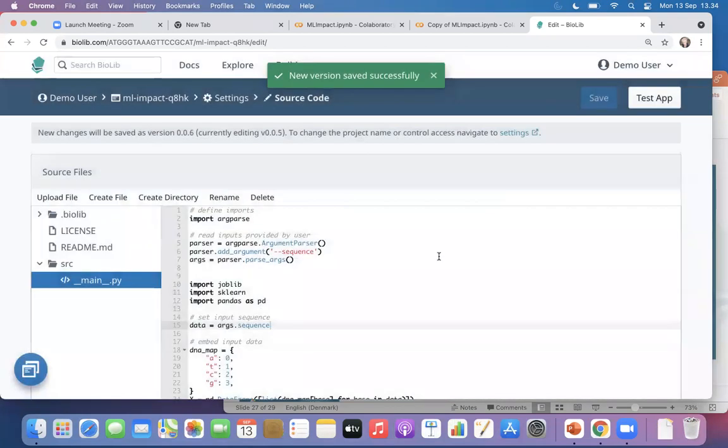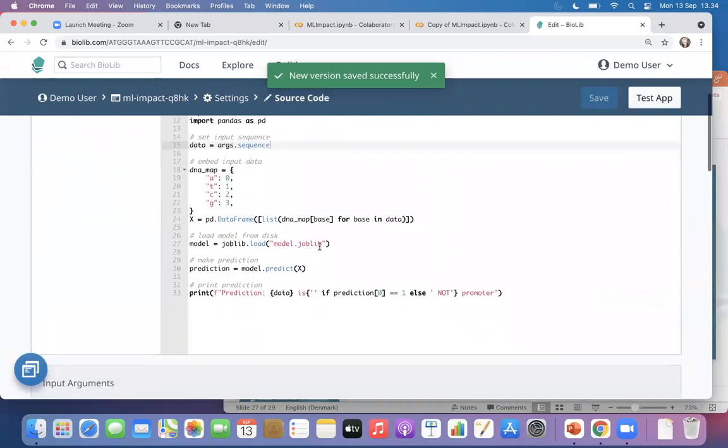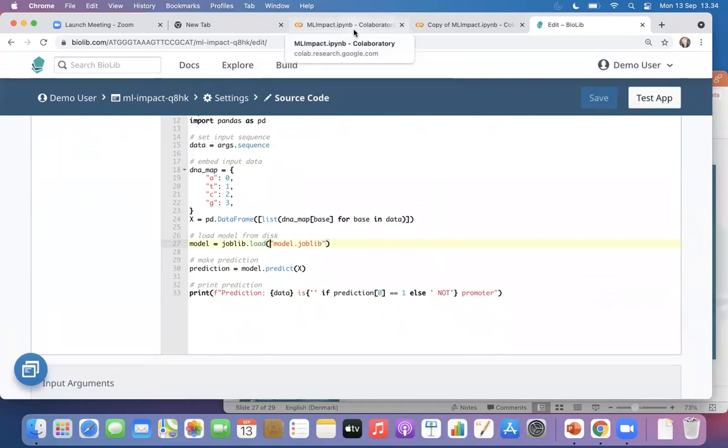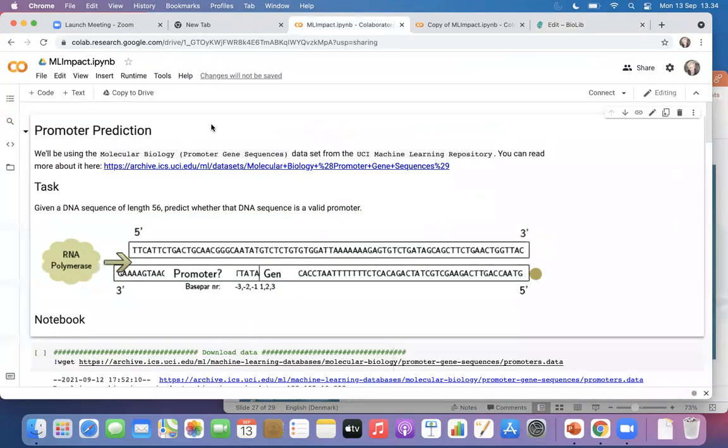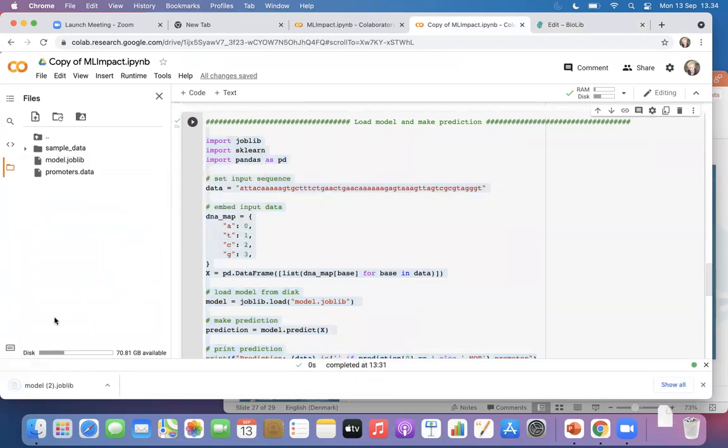Great, except not so fast. This is the inference code, and it runs fine. But if you remember, it's actually loading this model from disk. So of course, we need to supply this model as well to the application. If you go back to my notebook here, remember the model can be found out here on the right, and you can click here and say download. That will now download the file to your desktop.